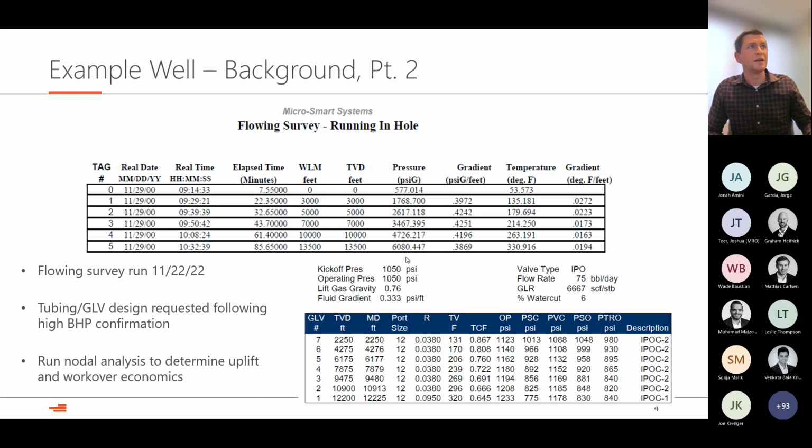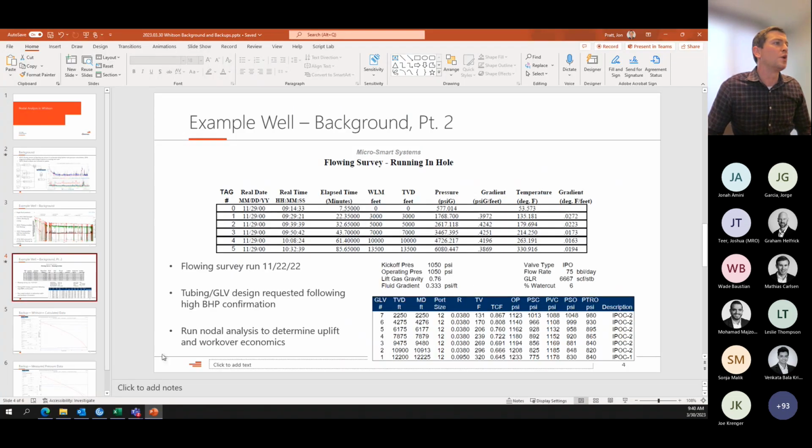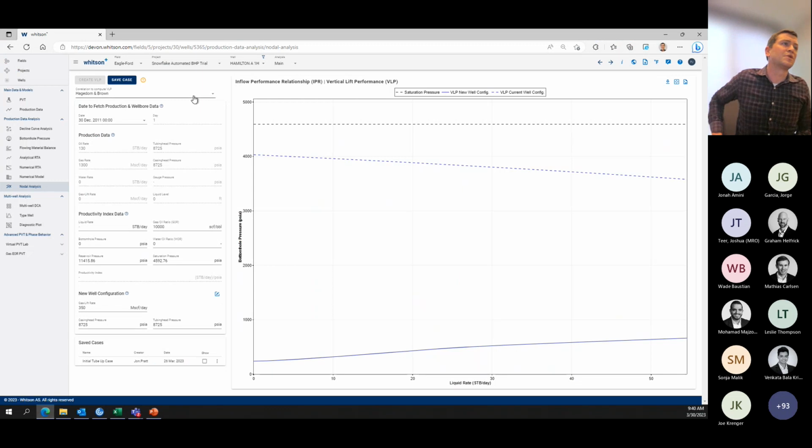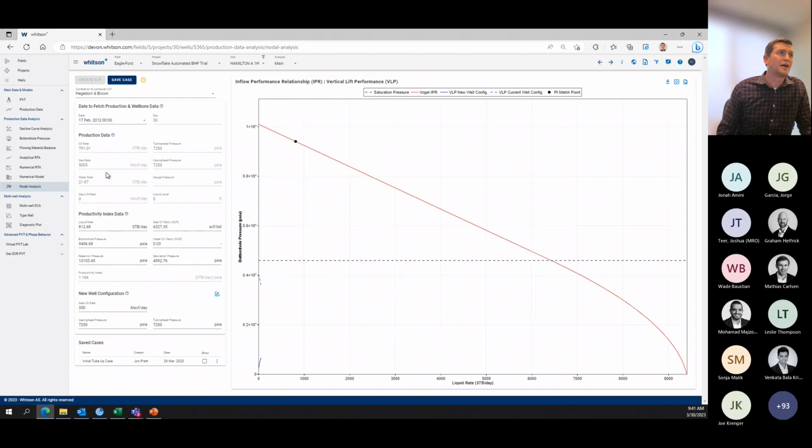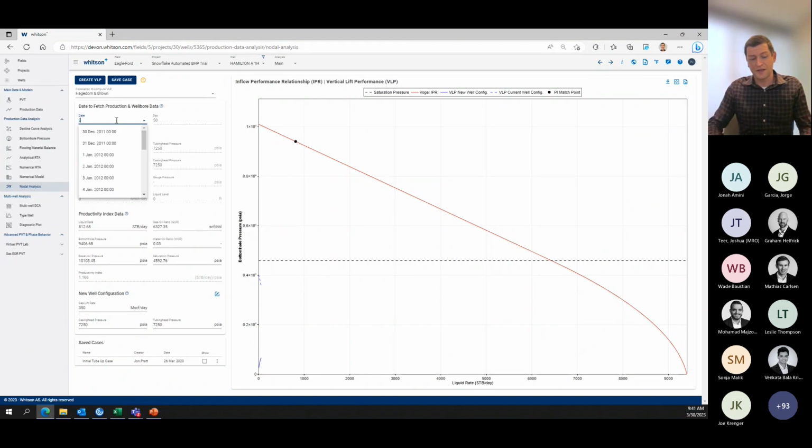So with that, let's go ahead and switch over to Whitson. Okay, awesome. So I've got the well pulled up here, and we've got the same nodal analysis option selected, some of the same data that you see that Graham had pulled up. So here we've got a well. This is the first day of production. We can click through and pick whatever day we happen to be interested in. So if we were interested earlier in life, we could see this information. But really for our example here, we care about a specific day, and that's going to be the day that we ran that bottom hole pressure survey.